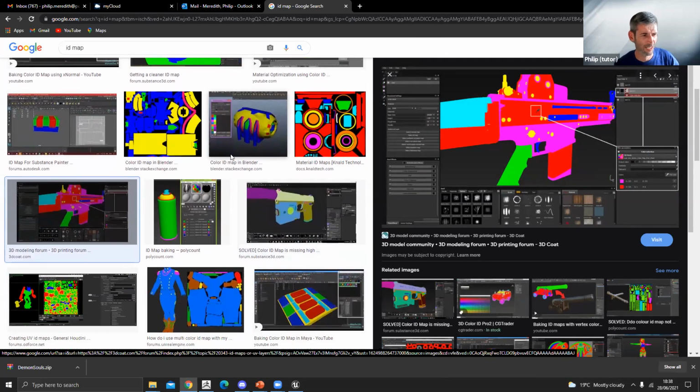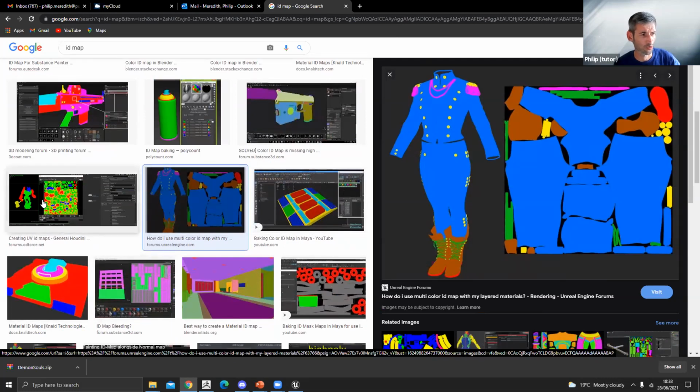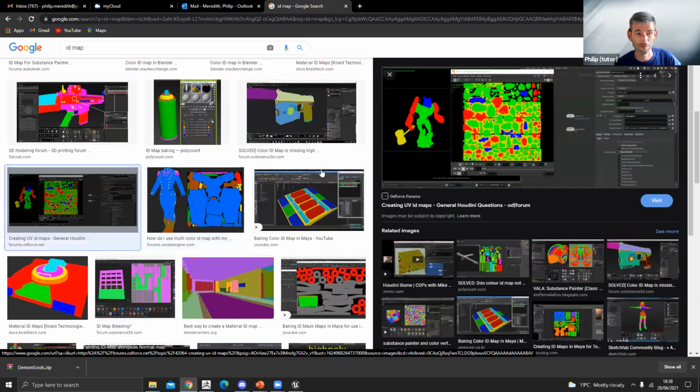And this can get quite fiddly when you start managing things like buttons on jackets and things like that, where it can be much easier just to make sure you've got a good color selection beforehand, and then you can very quickly add your materials on top of that.